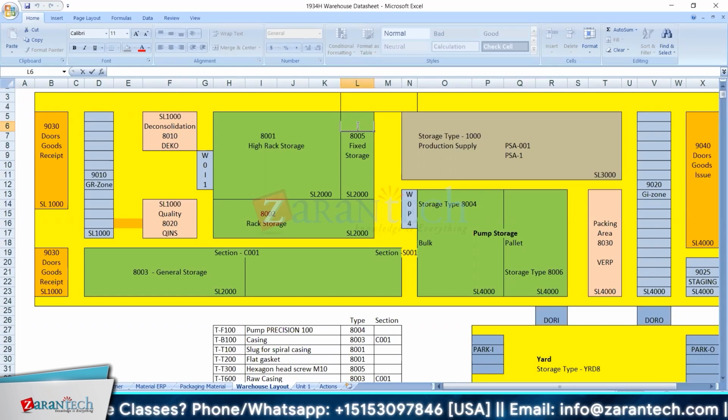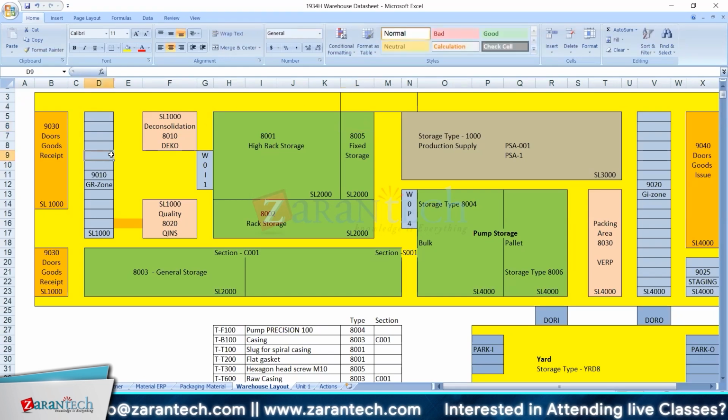Because why I'm coming over here, I'm comparing this with the WM. When my product sits in interim, there is no printing. But when I move it into the respective storage type, at that time I get my label printed. So is it the same in WM, or will it be different? It is the same. You can print it here, label it, then put it into the bin. That is the ideal thing.